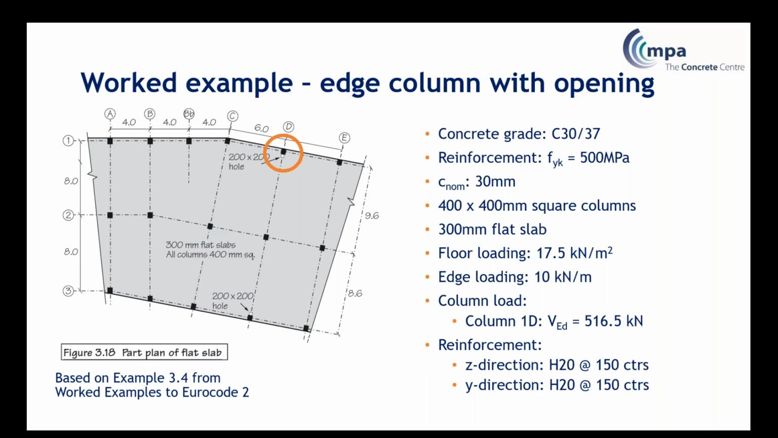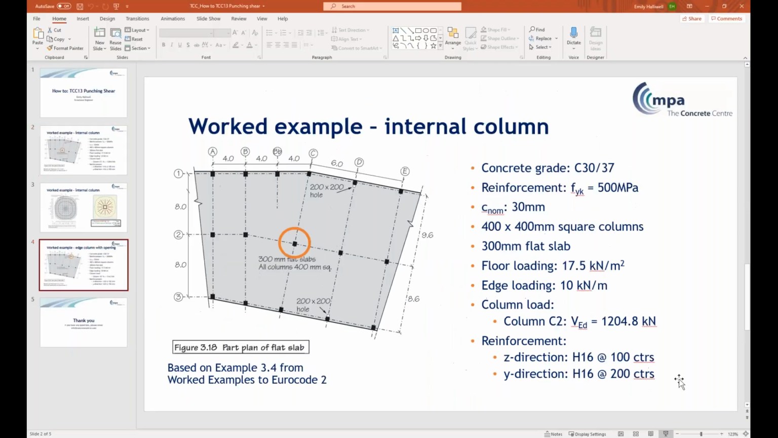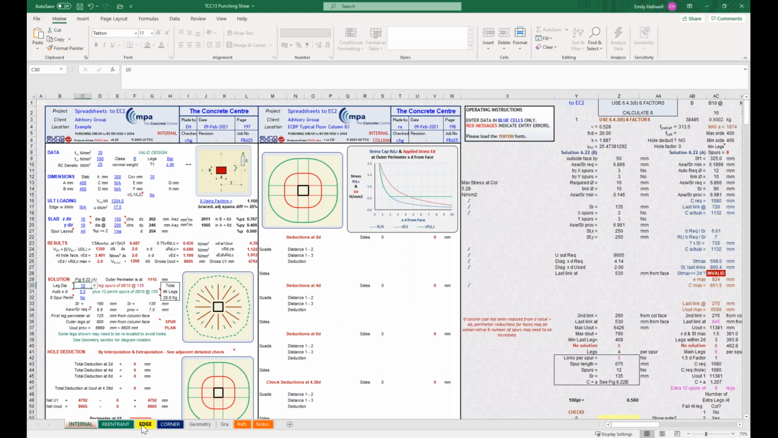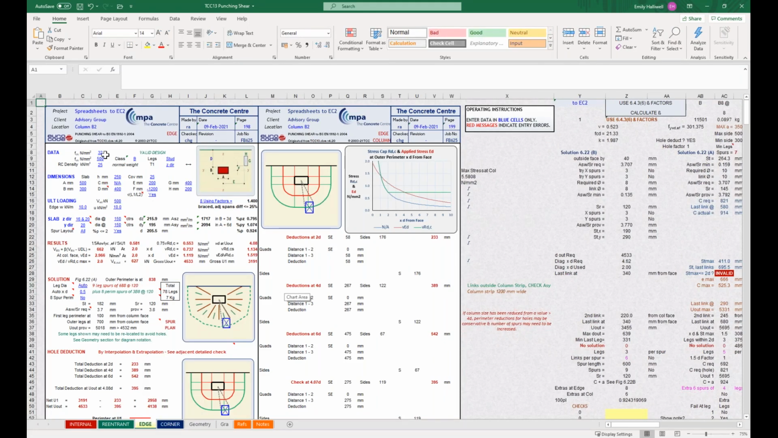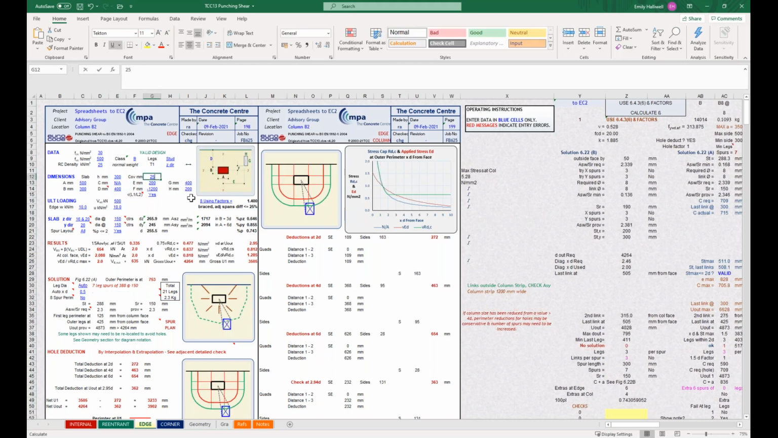Our second example is an edge column with a 200 by 200 opening adjacent to it. Again, we have the details on screen for the material properties, the loading, and our slab reinforcement. So if we move back to the spreadsheet, in this case, I will select the edge column at the bottom of the spreadsheet. I actually know this is a locked spreadsheet, so I'll unprotect it. And then again, I'm going to input my material parameters, my slab depth and cover.